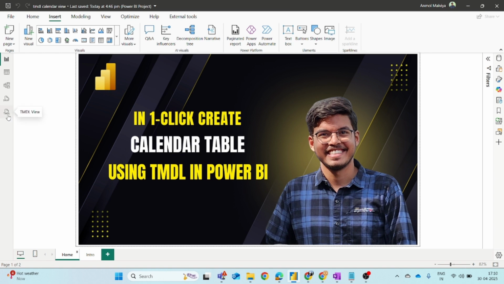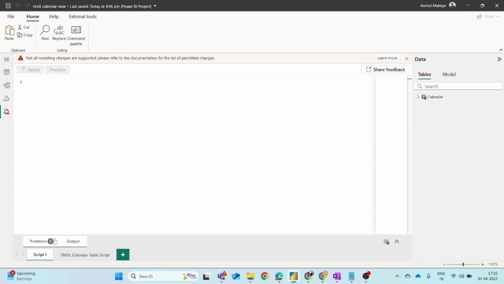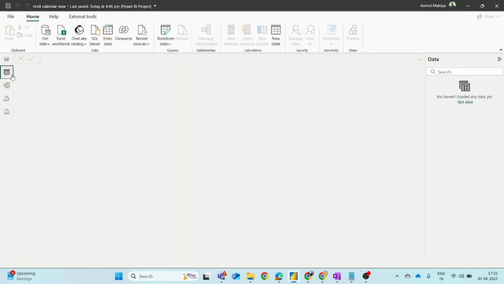So here you will find this TMDL view option and you will have to create a new script. I have already created one script, but let's say we don't have any script till now. You can create a new script from this plus icon, and you can see on the right side we already have one calendar table. So let's delete it for now so that we can create a fresh new table. Okay, now you can see we don't have any table in our model right now. This is completely empty.